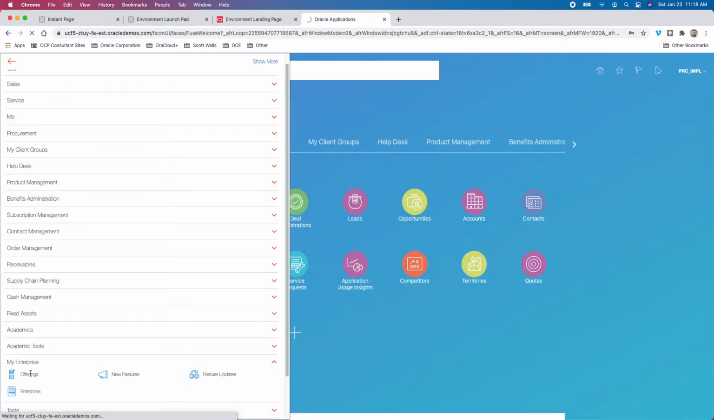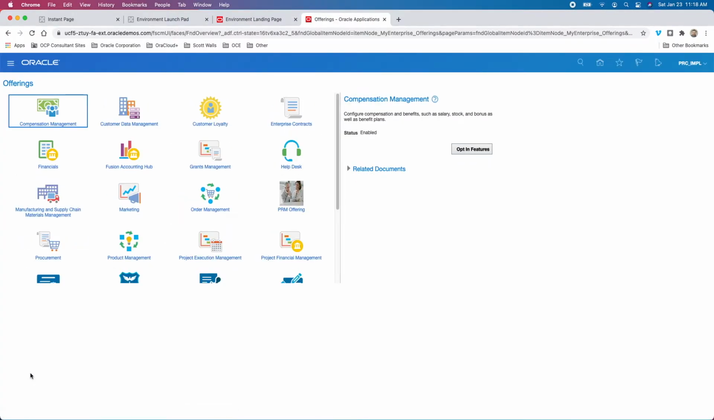This brings up the available offerings, just a little bit different look than FSM or Functional Setup Manager or Setup and Maintenance. And we want to find a particular offering. So let's say in this example, we want to turn on the ability to associate a master contract with purchasing documents. So that's going to be in procurement.